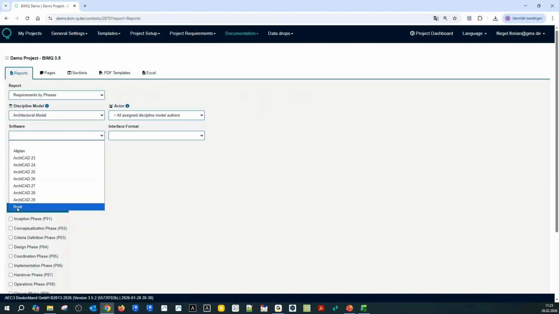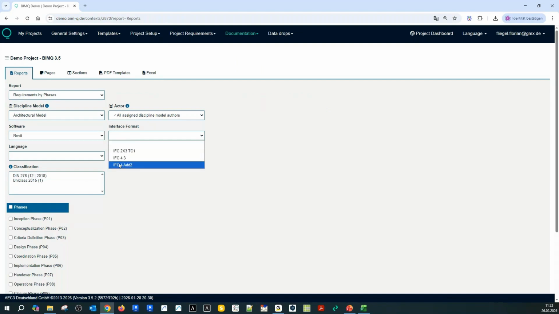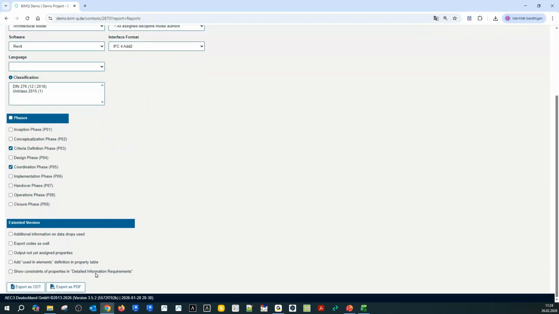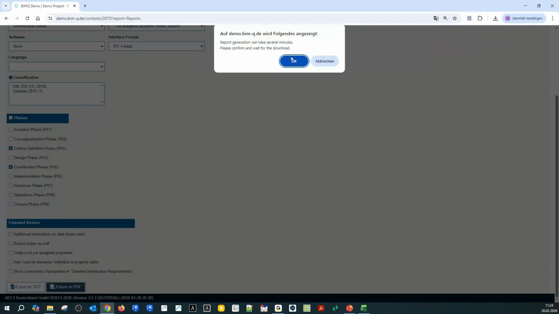We want the mapping for Revit, user interface, the IFC schema. We want the mapping for IFC4, and maybe for project phase 3 and project phase 5. Now we make an export. And this export describes in detail what is required in the architecture model. It takes a short time.